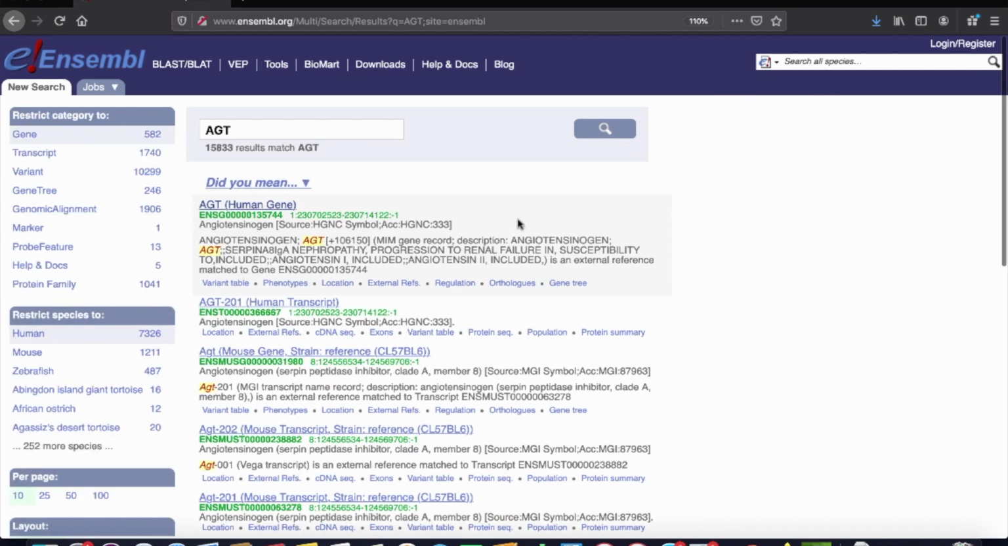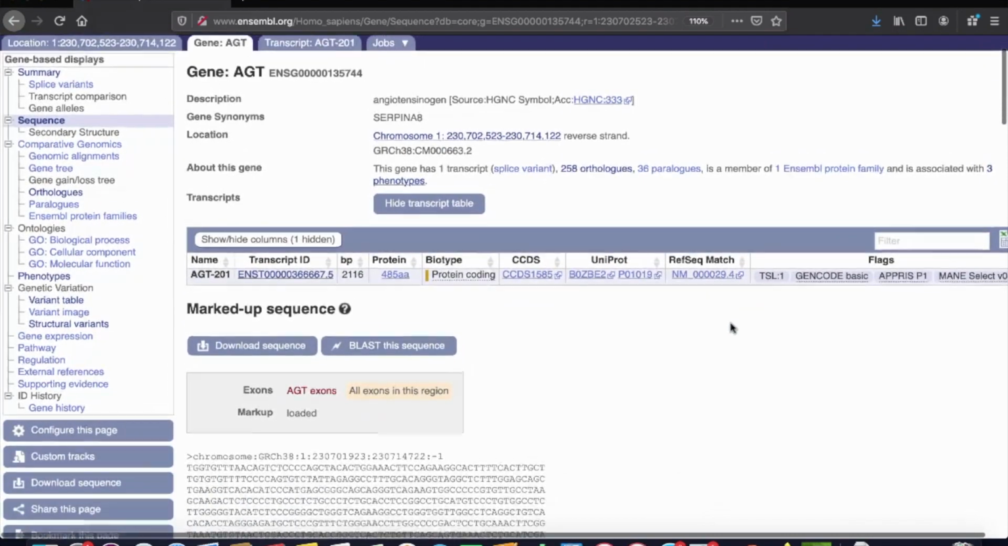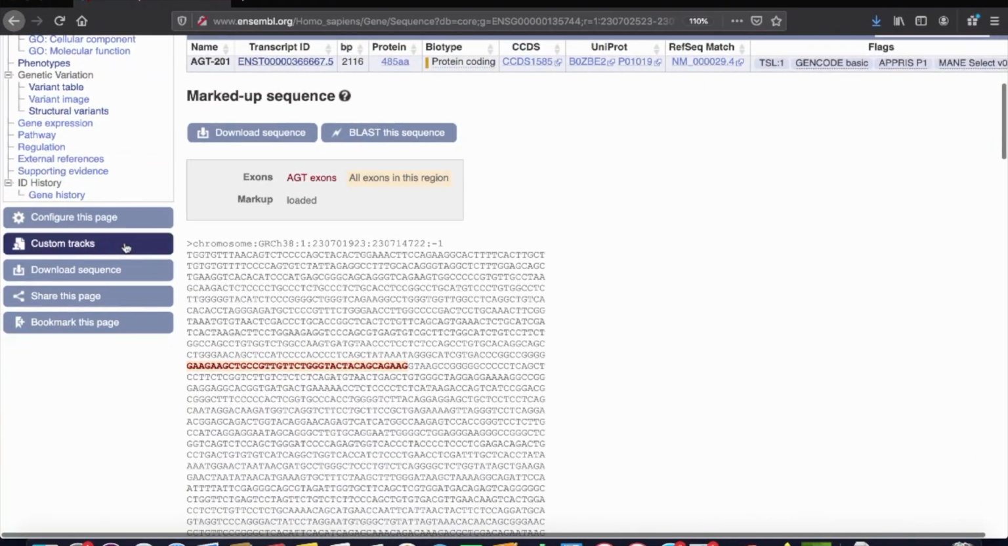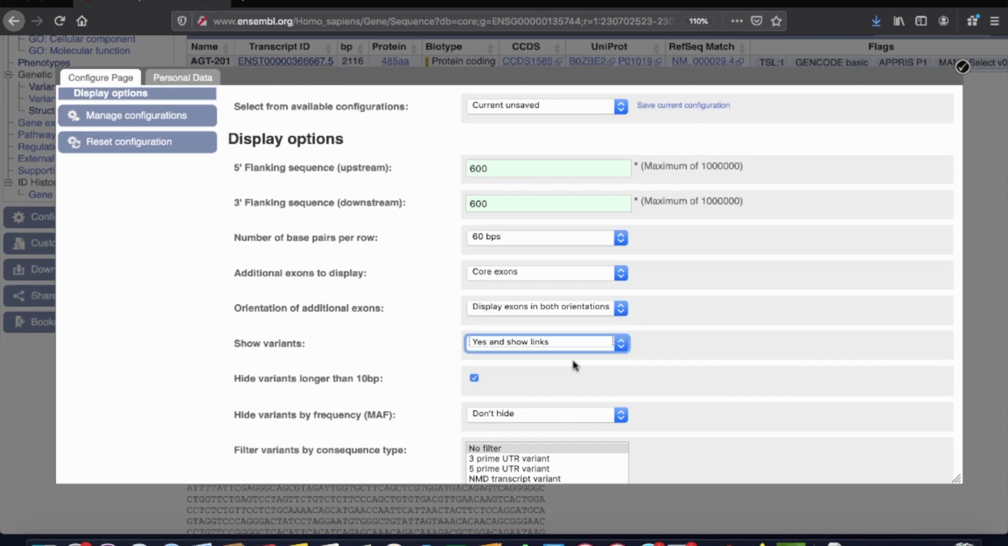The variation data can be found across many different tabs in Ensembl, and we're going to explore a couple of them, starting with the gene tab. So I'm going to click on human gene, which is the first hit. Now, using the left-hand side menu of available views, I'm going to click on sequence. You can visualize variation data in basically any sequence view in Ensembl. To do so, just click on configure this page and choose show variants. Yes, I'm going to choose to show them with links.